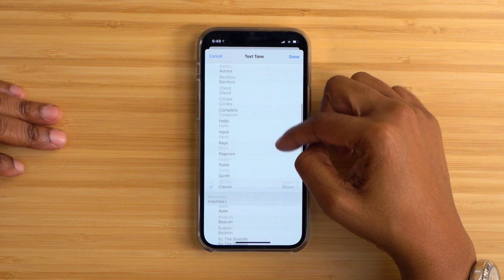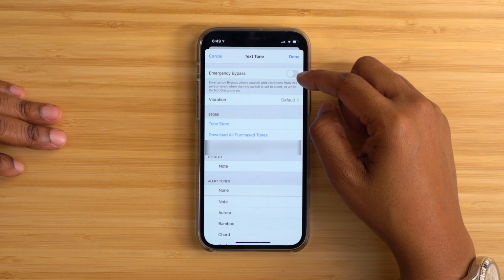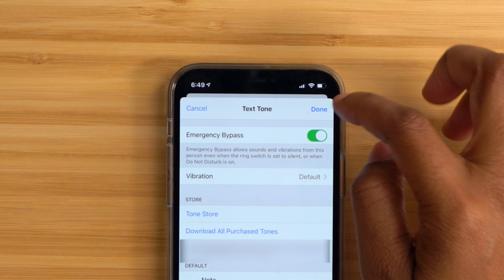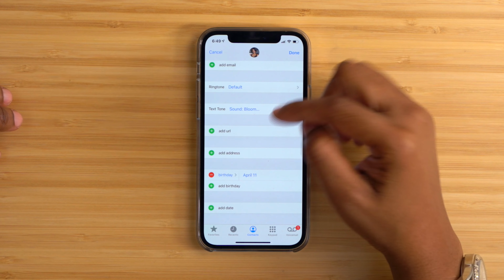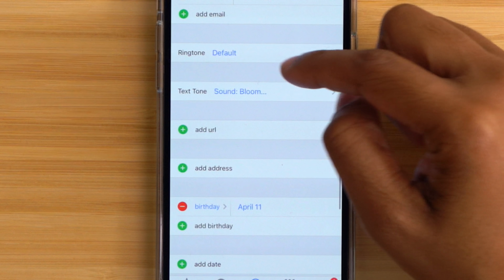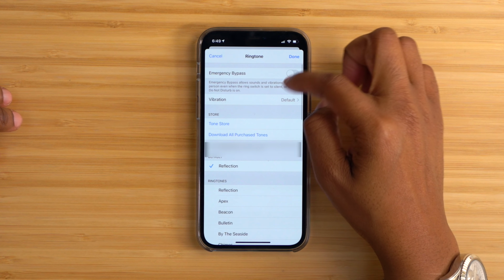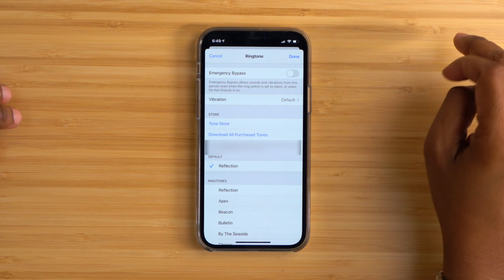says text tone. Now you do have the option for it to only apply to the text tone or the ringtone. So in my case, I'm gonna go to the text tone, and then I'm gonna scroll all the way to the top, and I'm gonna select emergency bypass. And then this would only happen for the text from this person. Or I can select ringtone and do the same thing so that it happens for the calls and the text.